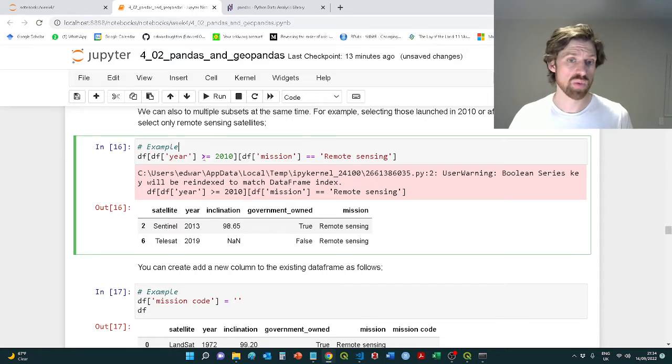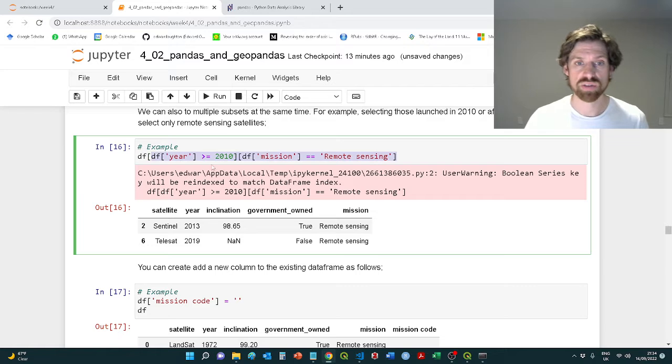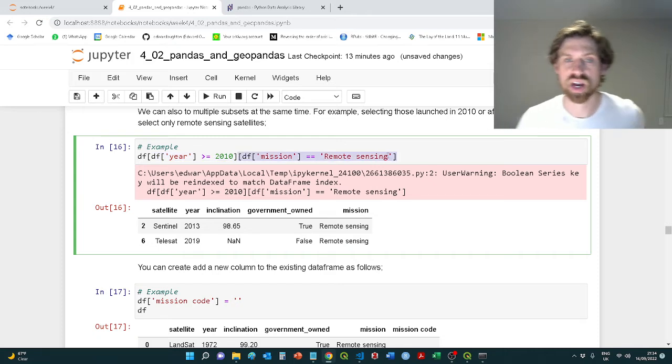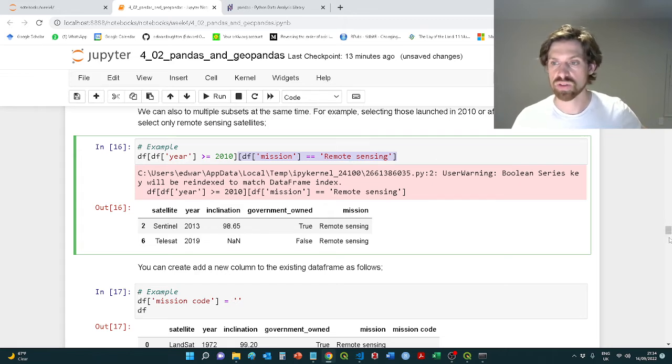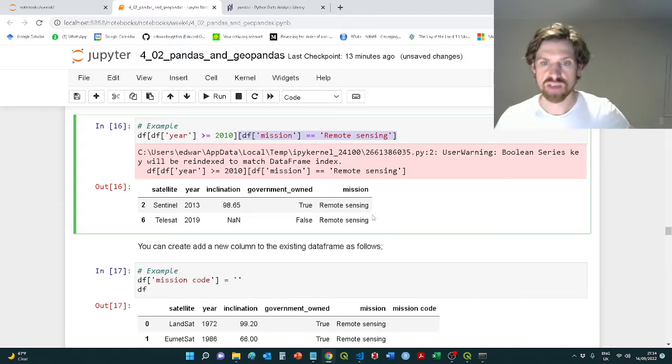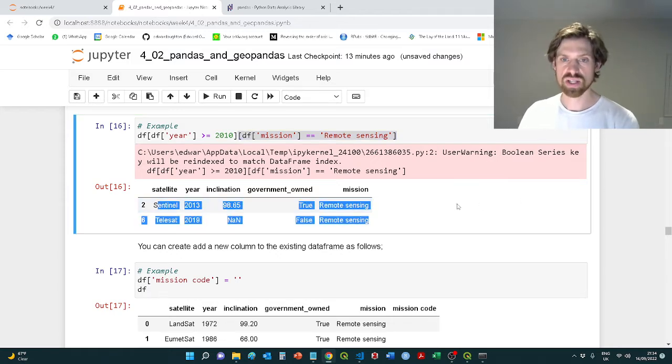So for example, here what we have is the ability to index the rows in our data frame, but we're actually doing that using two different columns. Firstly, we're indexing using those missions which have launched from 2010 onwards, whereas in the second part here, we're saying we only want to subset those missions which are the ones for remote sensing. Okay, so we're ignoring the others for communications or optical imaging, whatever. And it's just giving us two particular rows here that meet that condition.